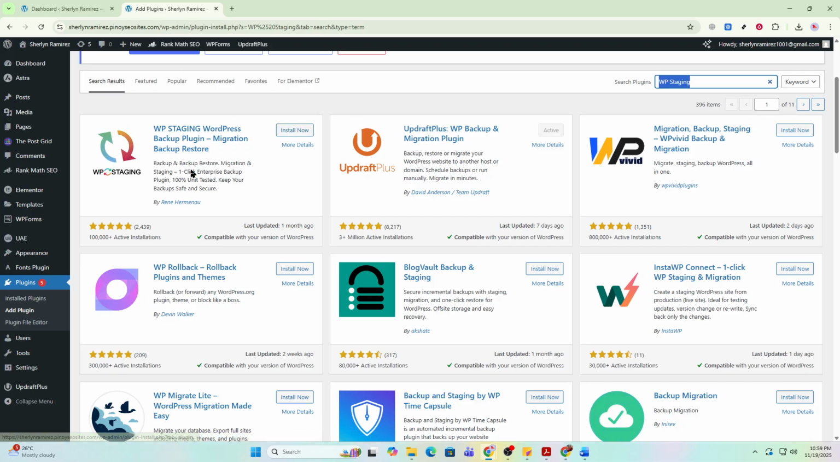Some staging plugins include a push-to-live feature, which lets you transfer your approved changes from staging back to your live site. If your plugin offers this, follow its on-screen prompts, review what will be updated, and confirm. On larger sites, consider excluding media or other big folders during cloning to speed things up, and ensure you have enough disk space on your hosting plan.